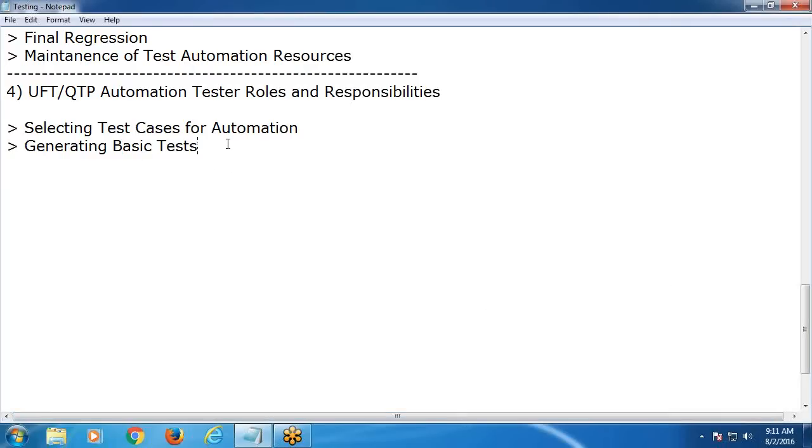Generating basic tests using either recording in Selenium WebDriver, no recording in UFT, recording feature is there, either recording or keyword driven methodology. Means, what is keyword driven methodology?